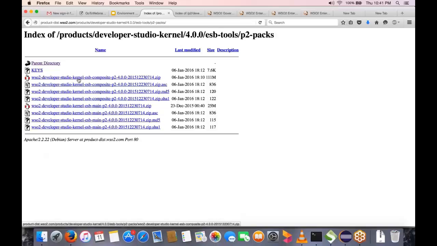Another one is the Developer Studio kernel ESB composite. This zip will have the kernel already installed, plus the ESB product plugins feature installed. So you can download this one, install it in a fresh Eclipse, and use it.